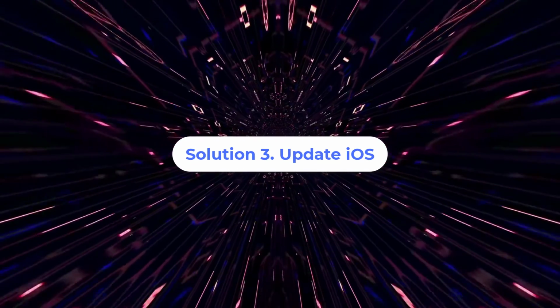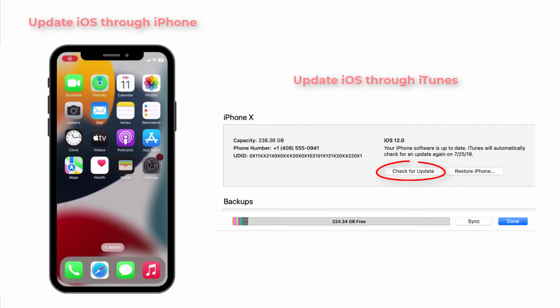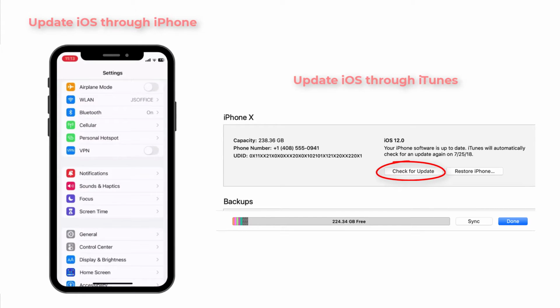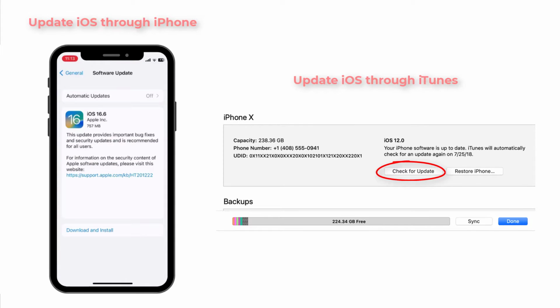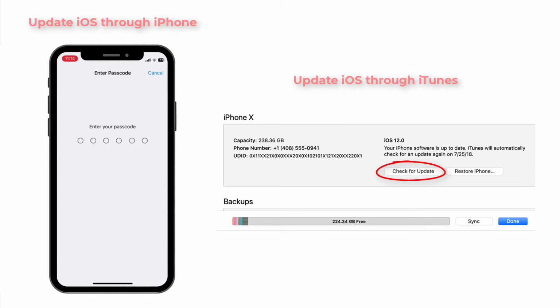Solution 3. Update your iOS. If you are using an older version of iOS, then you are likely to encounter iPhone pink screen issue. Make sure that your iPhone is running the latest iOS system, or update iOS if possible.